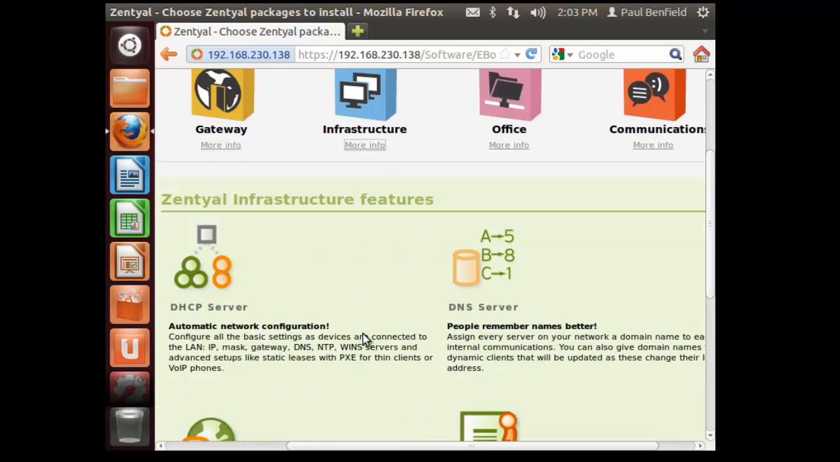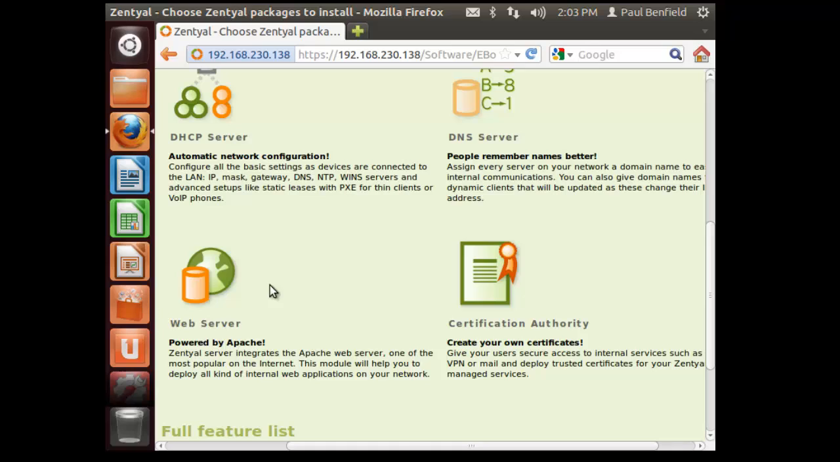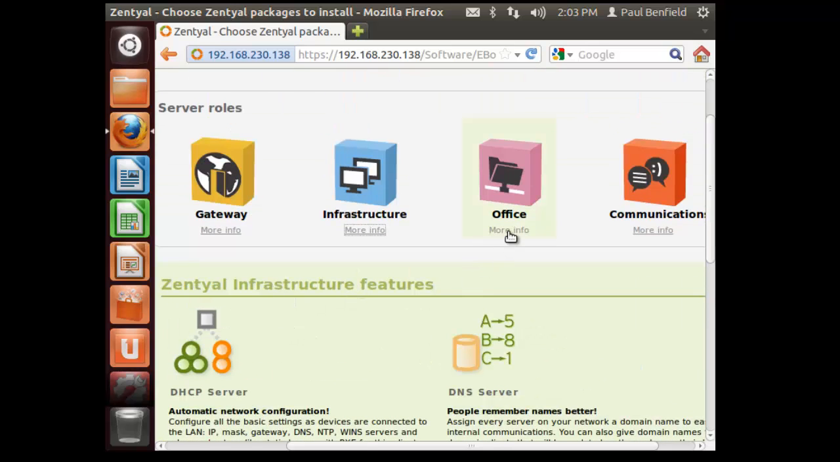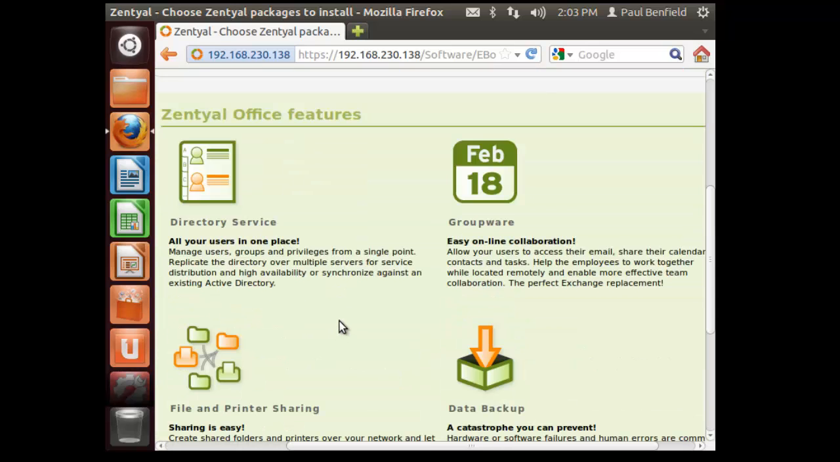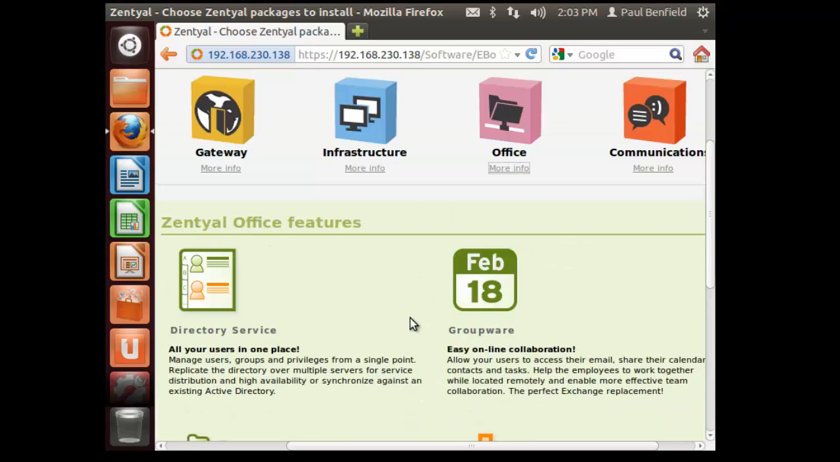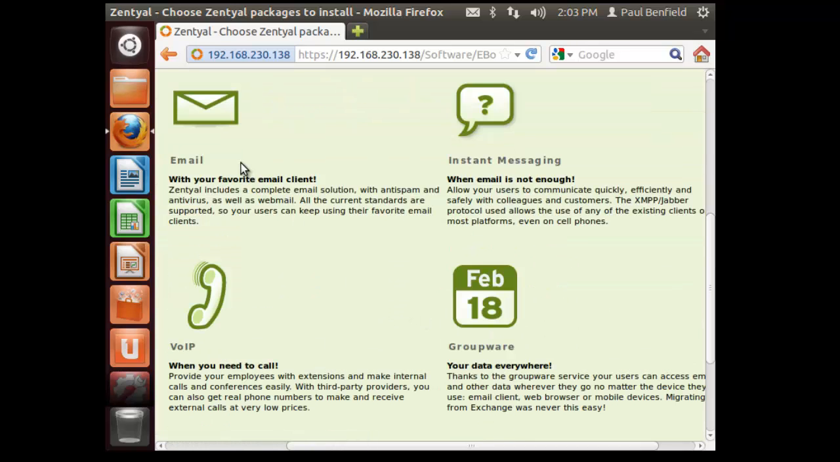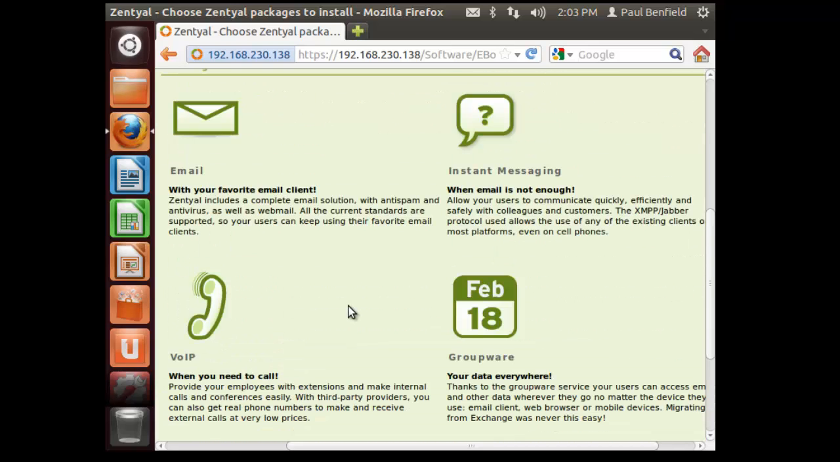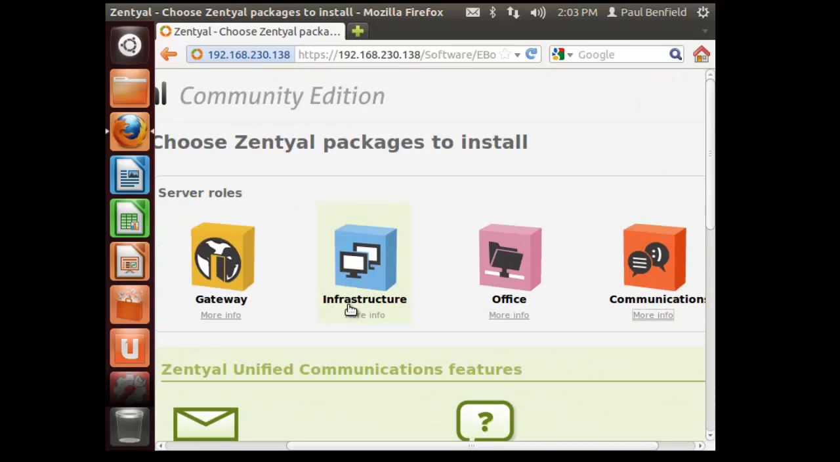Infrastructure deals with acting like a DHCP server, DNS, web server, certificate authority. It kind of gets rid of those nasty error messages that we keep getting. Or Office. This is your basic file and print server, as well as directory services, data backup, and groupware, being able to collaborate online. Communication deals with instant messaging, email, voice over IP, and also includes groupware as well. And those are things that are done by default if you install any one of them.